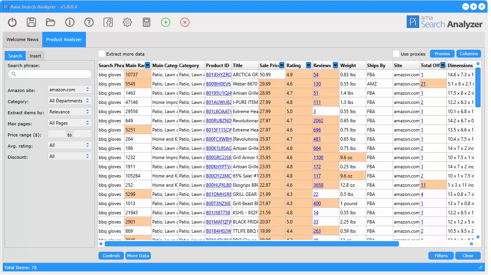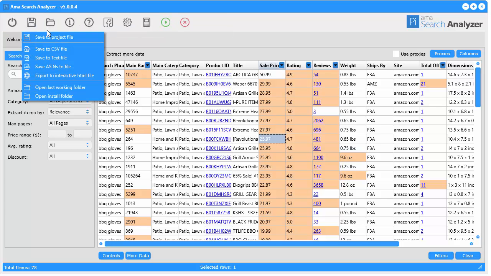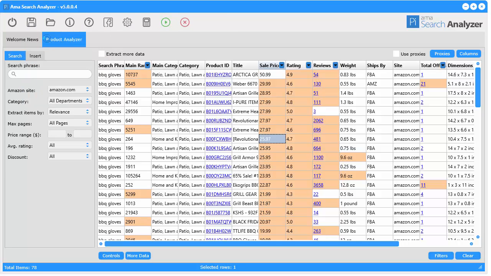Now let's talk about how to save data as well as load data into the AMA Search Analyzer software. After you've gathered your data, you have many options for saving it. We can click the Save Data File button located on the top toolbar, and we can save data to a project file. Let's go ahead and do that.